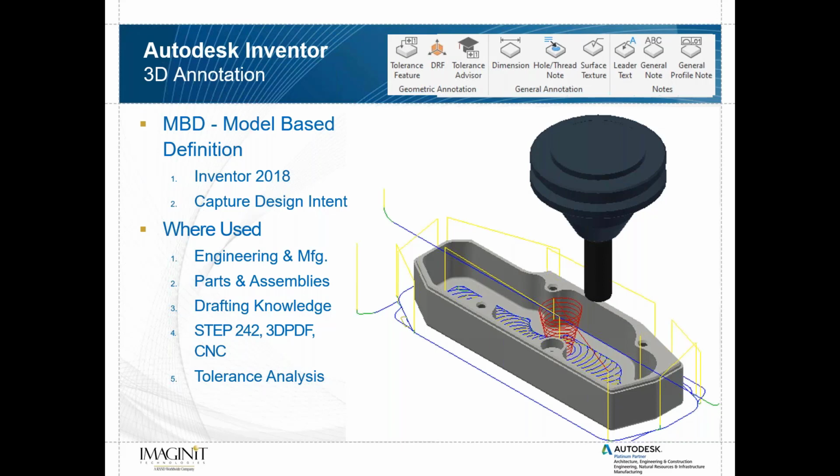For STEP, annotations can be exported to a STEP file, a 242 type STEP file. They can also be exported to 3D PDF. If we export as a STEP 242, we can retrieve them in CNC programs that have the ability to read STEP 242 files. And also on the side of tolerance analysis, which is the very last part of this presentation. We're going to talk about that as well.